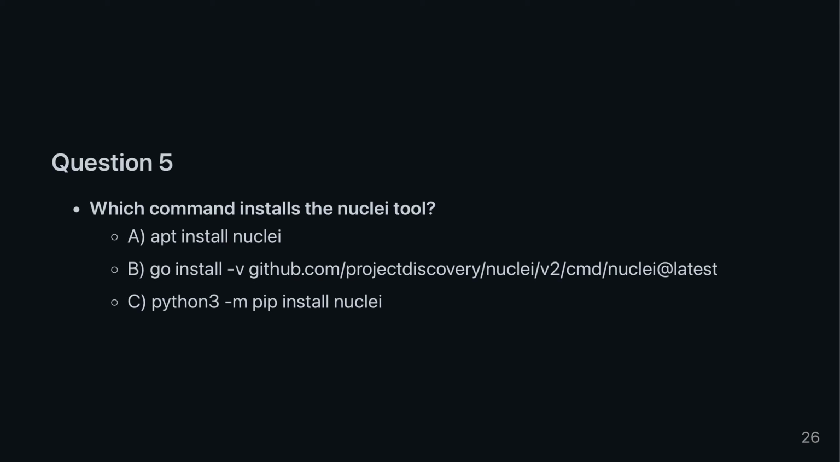Question 5 asks, which command installs the nuclei tool? The options provided are A. apt install nuclei, B. go install -v github.com/projectdiscovery/nuclei/v2/cmd/nuclei@latest, and C. python3 -m pip install nuclei. To correctly install the nuclei tool, you need to use a command that places it seamlessly within your Go environment. It's important to understand each option to make an informed choice.